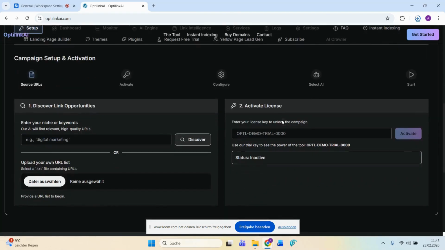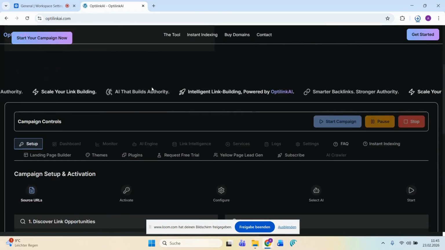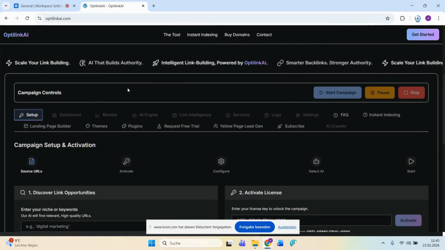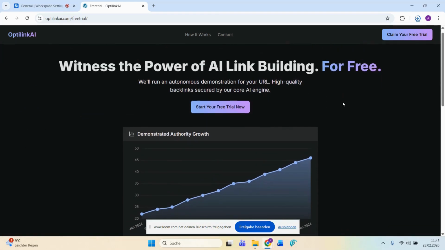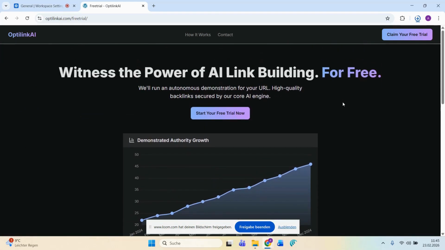So first of all, what you have to do is come on to OptiLinkAI.com and then scroll down inside the campaign controls. Find yellow page lead generation. Click on the yellow page lead generation. It's going to take you to the page where you can apply to get instant downloading for this Chrome extension. It's instant and everything is going to be available for you. Witness the power of AI link building for free.